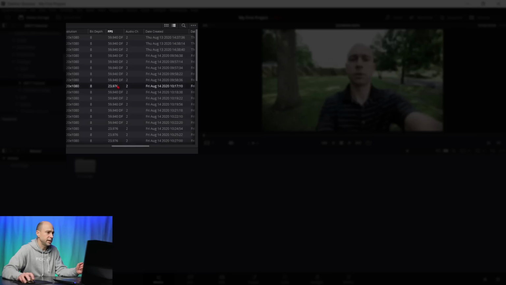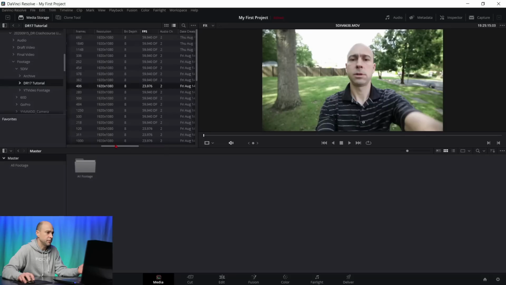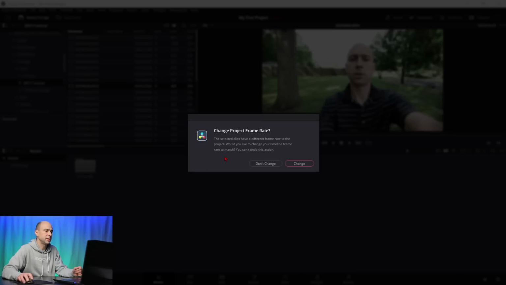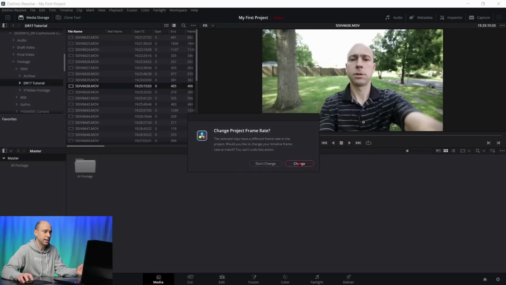So if I grab this little slider here, I can slide over and just check out the frames per second here. And I'm going to look for one that's 23.976. So there's one right there. I'm going to drag this file down into my media pool first. Now, when I do that, it's going to pop up this window that says Change Project Frame Rate. And I'm going to say change because I want my project frame rate to match the clip I just brought in, since that's the way I'm going to be creating this project. So I'm going to go ahead and click Change.